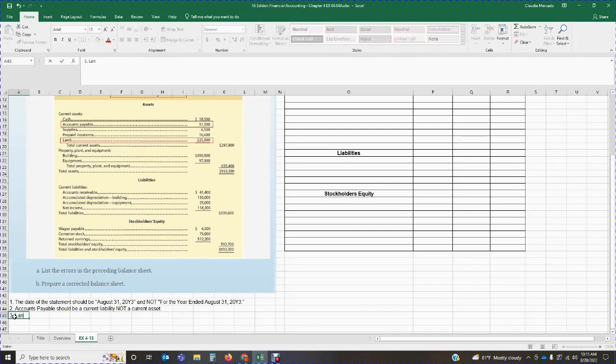Land should be classified as property, plant, and equipment. So then we move forward. Under property, plant, and equipment, we've got a building of $400,000, equipment of $97,000, and then we have our total property, plant, and equipment.